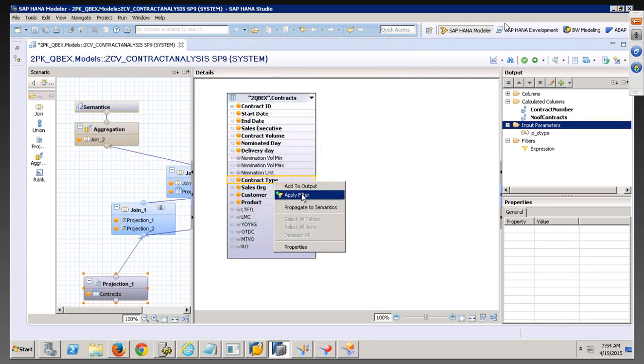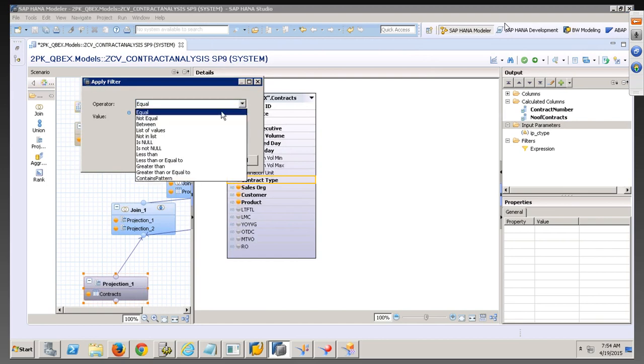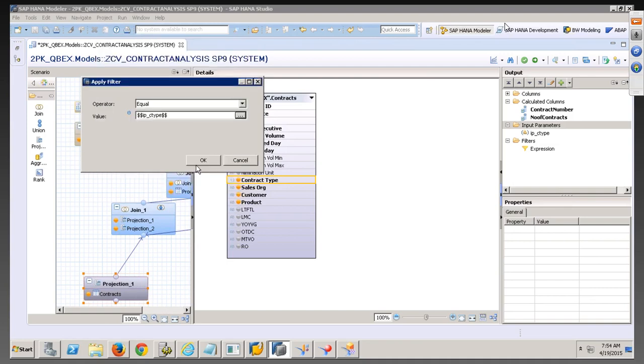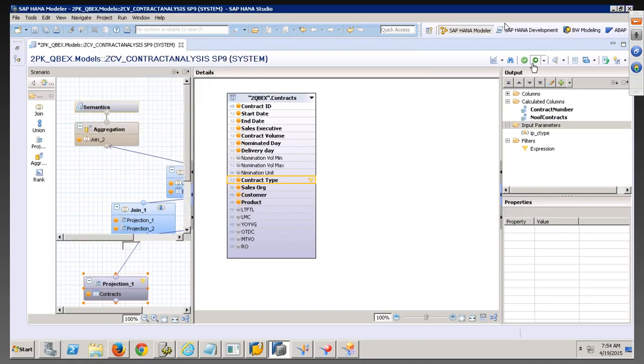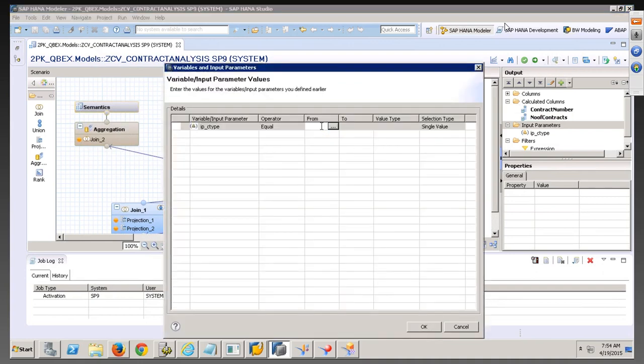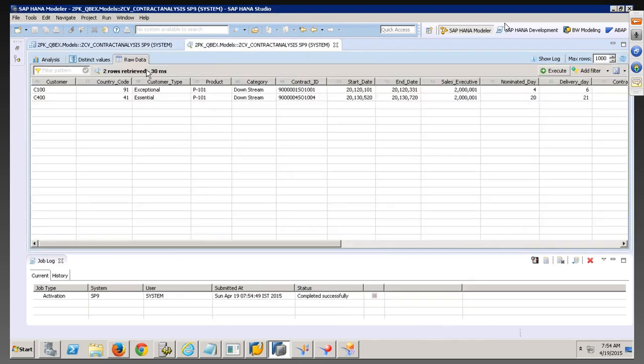Then I'll go to contract type, right click, and apply filter. I don't go with the fixed value, either 0 or 1. I would go with an input parameter, which is this. So whenever I run this query, I would get a selection screen where I select, say, 0 for one type of contract. So I get to see only contracts of type, look at this.